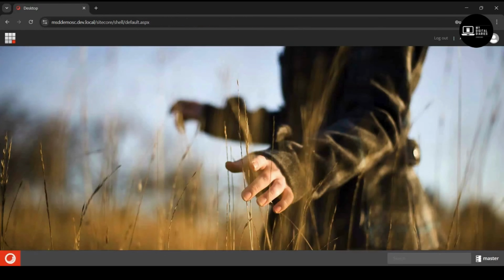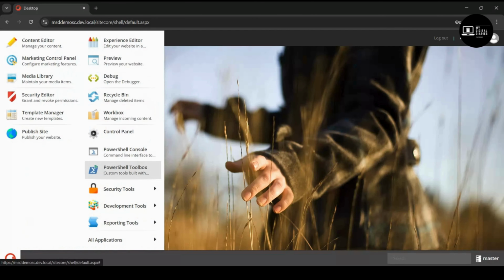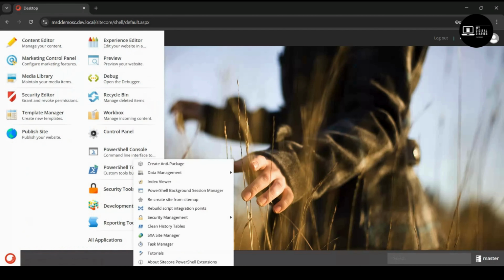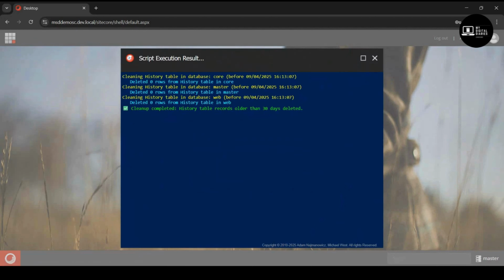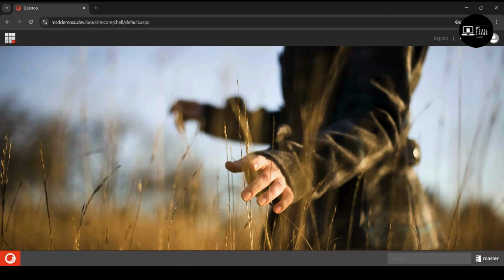If I go to the desktop, PowerShell toolbox, see this script will come here, clean history table. If you want to separate out your scripts from the existing scripts, then you can create a folder inside the toolbox, and inside that you can add your own script. So if I click clean history table, it will run automatically and give you the result here. So this is how you can give the administrator access to that script. We have now saved the script.